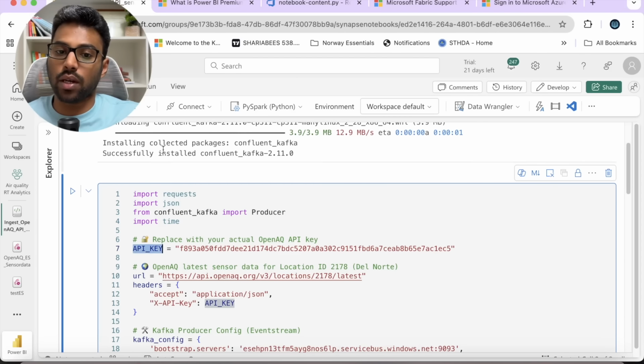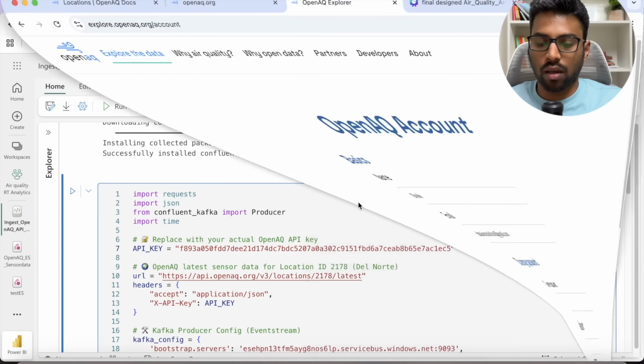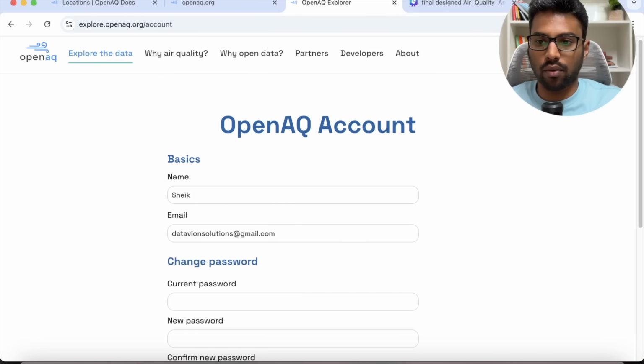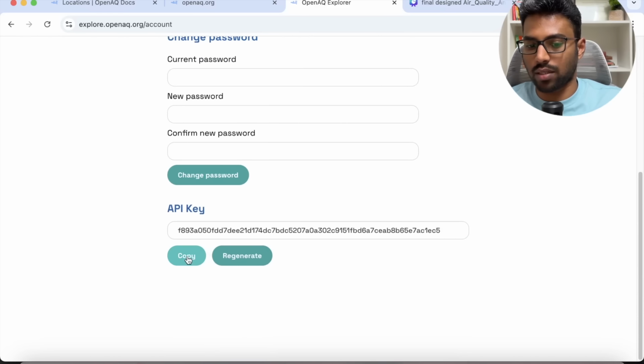Then I'm configuring my API key. If you remember, I told you about the Explore OpenAQ API portal. You have to make sure you're generating that account and then fetch the API key from your account. Let me quickly show you how you can fetch your API key. I've already logged on to my account. Once you've logged on, go to settings in your OpenAQ account, and if you scroll down, you should see the API key. You can just copy it, or you can regenerate the API key and then keep it somewhere safe.